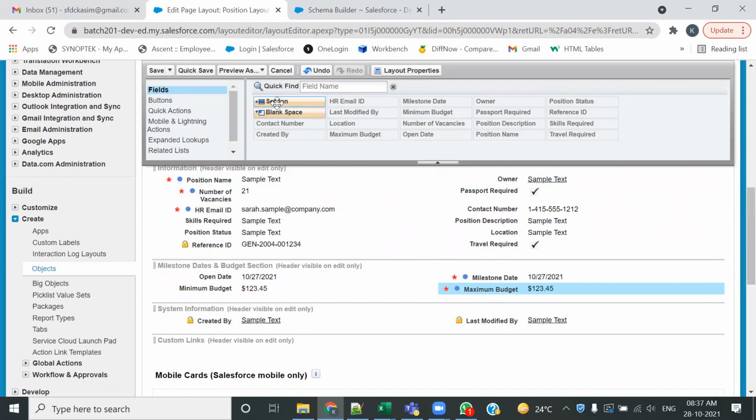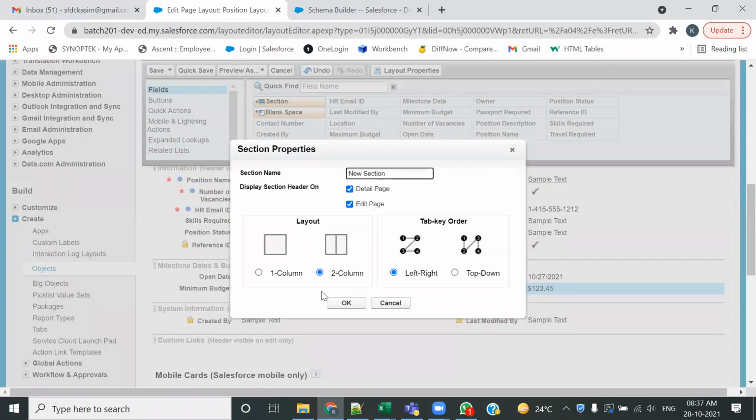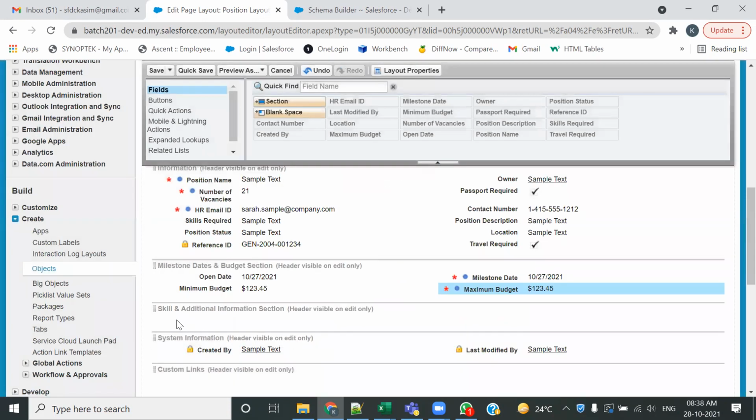Let me introduce one more section, with the name skills and additional information section. I wanted it to display on the detail layout only, and tab key orders left to right. So let me have one more section, skills and additional information section.